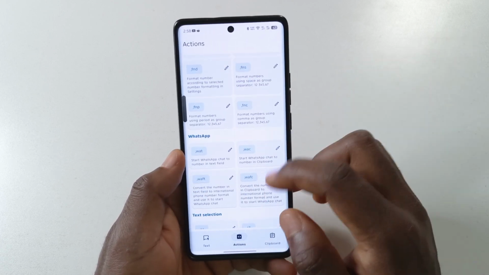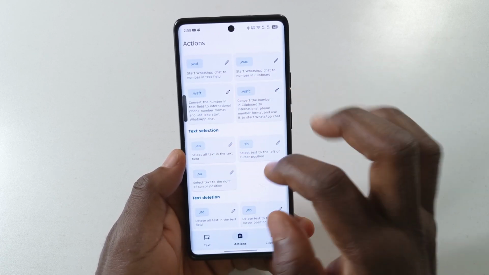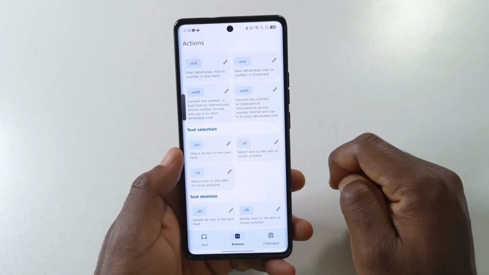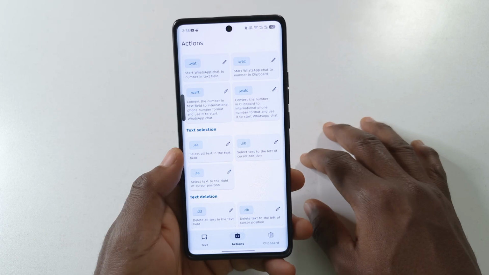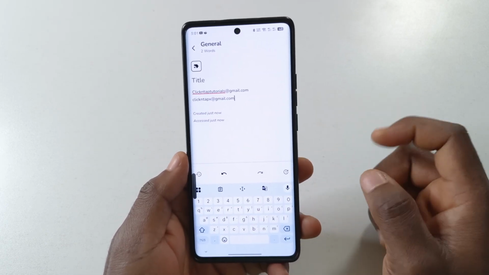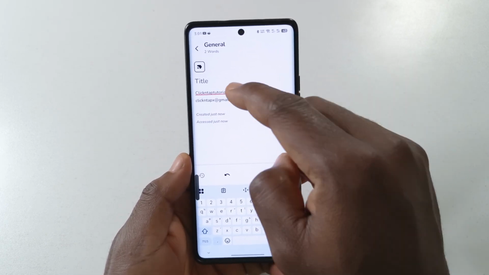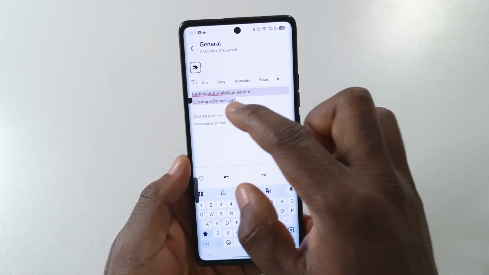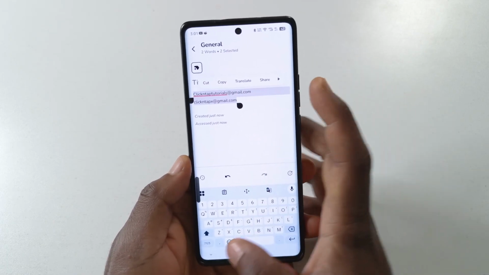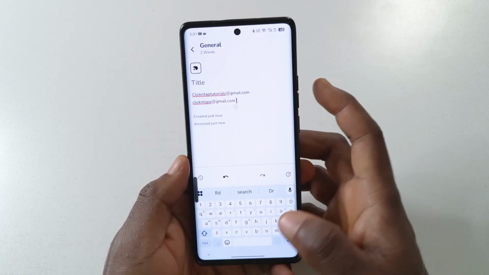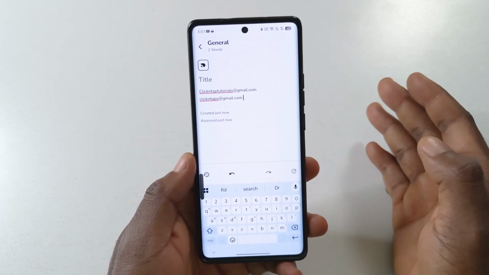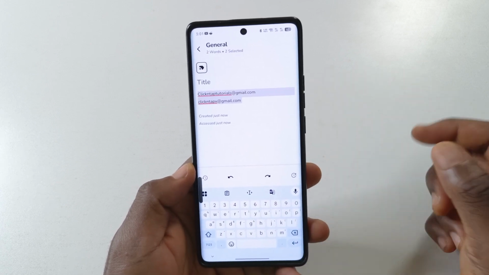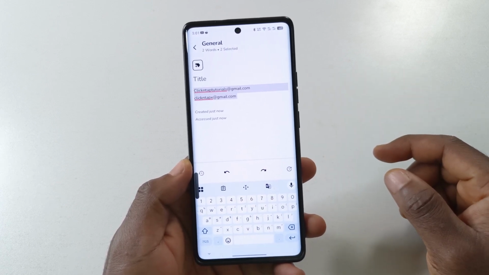Okay, so let's just scroll down to the text selection section. So you can see all these keywords that can be used to manipulate your texts. So let's say you have a bunch of texts and you want to select them. Normally you can just long press and then drag the selecting part to select all of them. But with Typing Hero, if you have the premium version, you can type comma AA. As you can see, all the text have been selected.